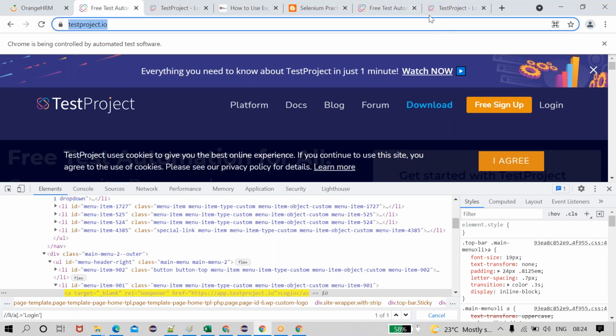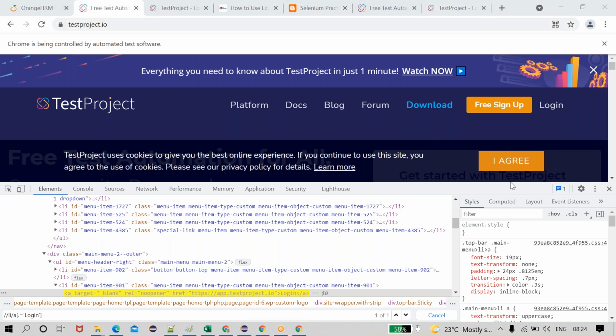Very important, right? Previously we discussed in real time when we are using explicit and implicit waits. Yeah, I said that now.